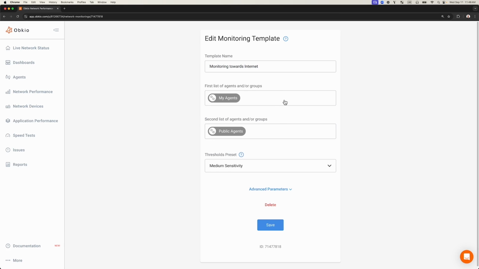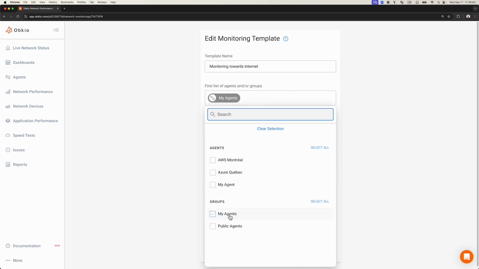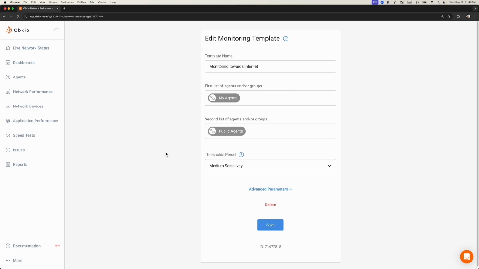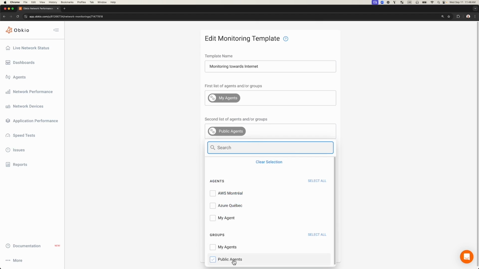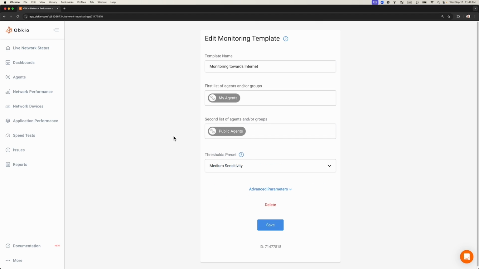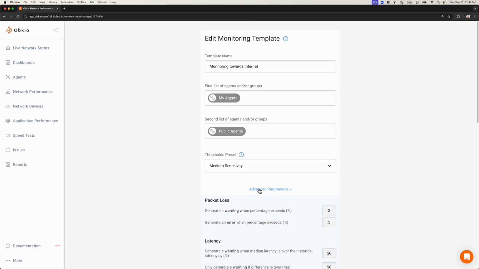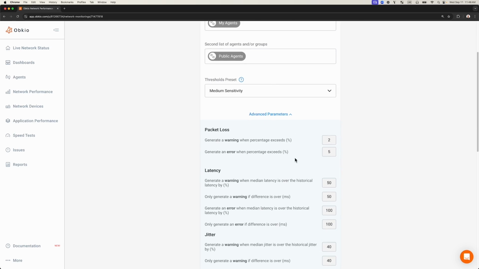The monitoring template builds monitoring sessions between all the agents in the first list of the details section. These are the agents that are part of the My Agents group, with the agents that are in the second list of agents or agent groups. Here, the agent group called Public Agents is selected. Therefore, all the agents in the first group will test the network performance towards all the public monitoring agents in the second group. In the Advanced Parameters section, you can configure your parameters and thresholds to generate alerts.